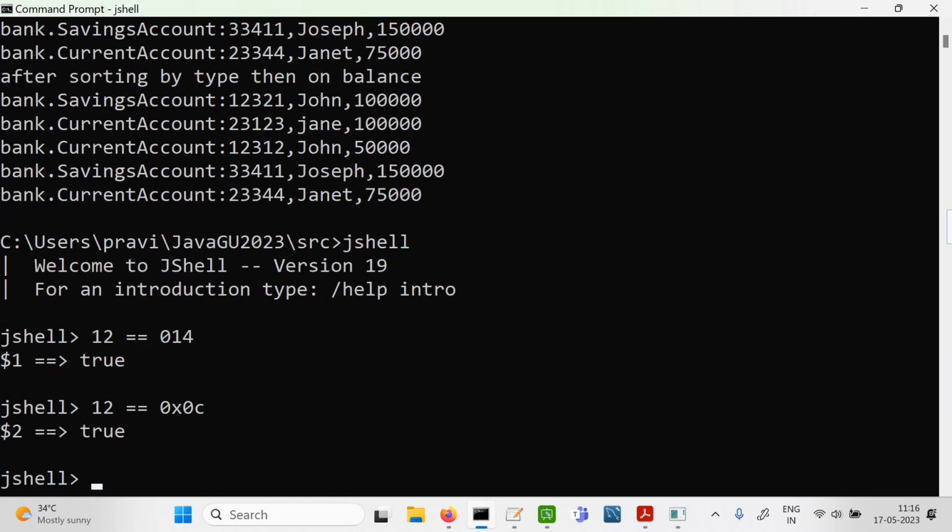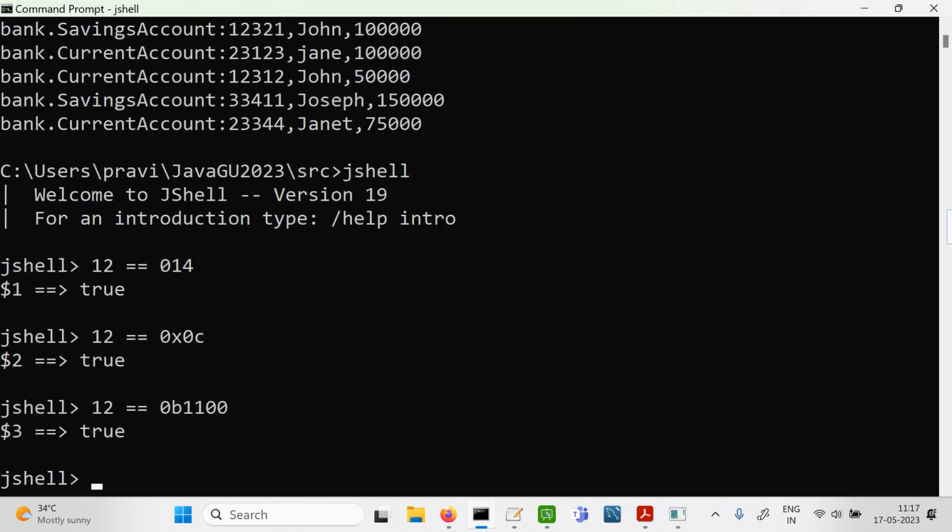Right. Now, the point I have just brought this is, from Java 7 onwards, you could even specify what is it? What have I done? The last one, 12 double equals 0B 1100. What is 0B? Start with a 0B to indicate you are giving in binary. You want to specify a numeric value as a binary? Okay, go ahead. You can do that. And 1100 in binary is decimal 12. And so this is true.